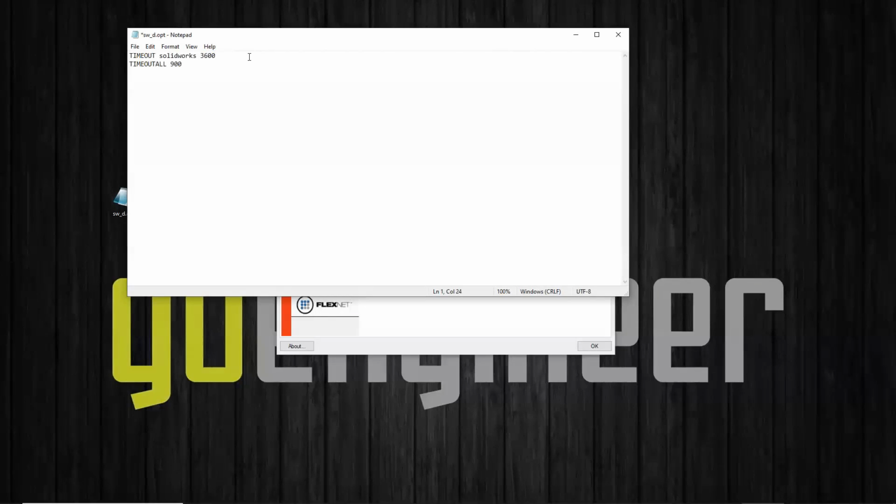And it has to be in seconds. So this is basically saying I'm putting a command in that says timeout SolidWorks at an hour. So any SolidWorks standard, not premium or any of those, will time out now at an hour.